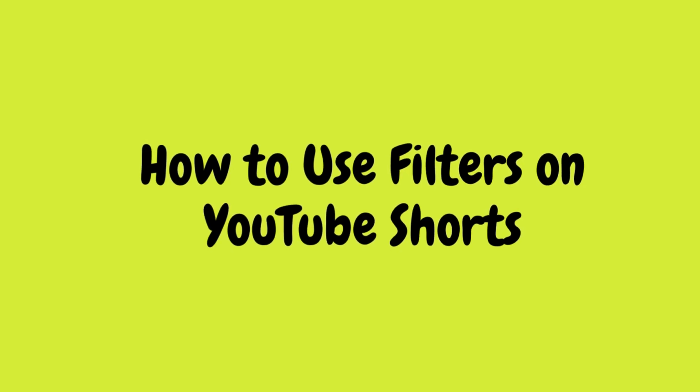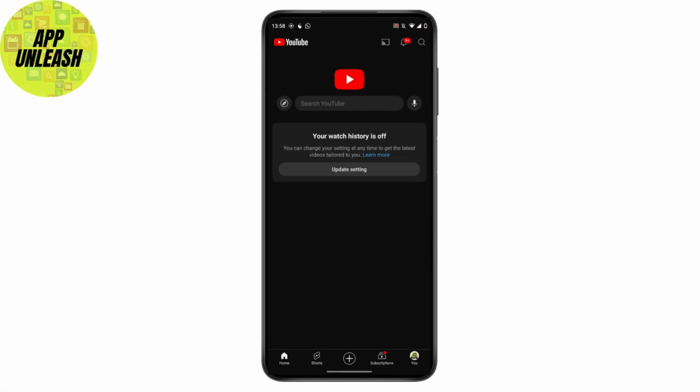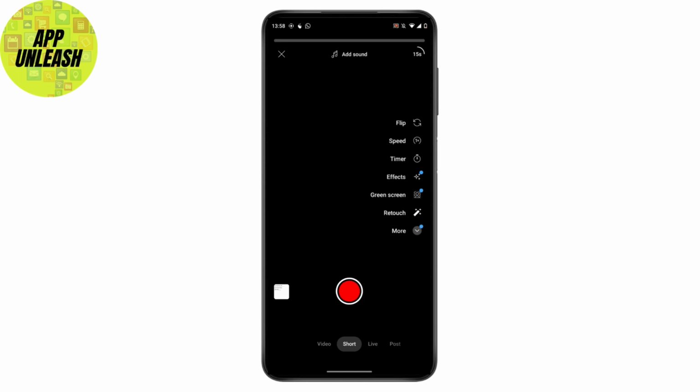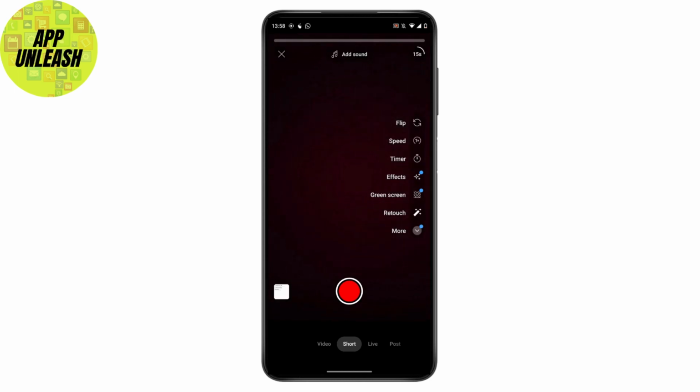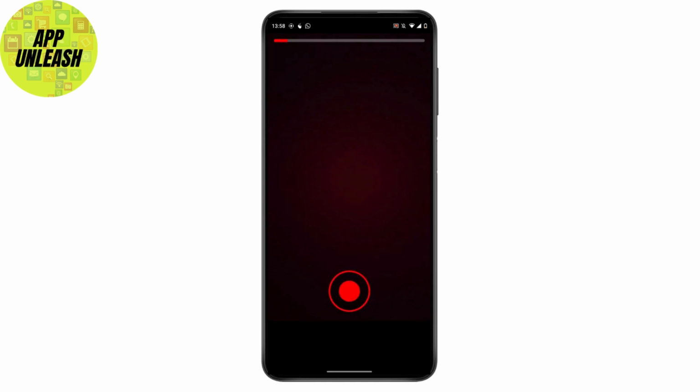Today we are going to learn how to use filters on YouTube Shorts. Simply open up the YouTube application. After opening YouTube, just tap on the plus icon which is on the bottom middle of the screen, and after tapping on the plus icon, now you have to take a short or just upload a short from your gallery. So just tap on the middle red color button, and after tapping on that, you will start taking a short.